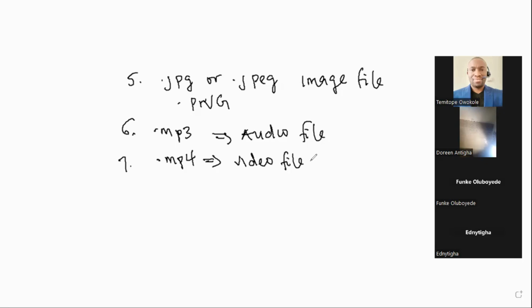So the next one, that's number 8, right? When you see .txt, this is actually a text file.